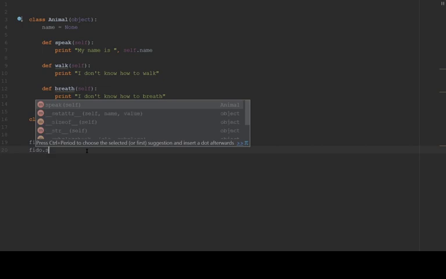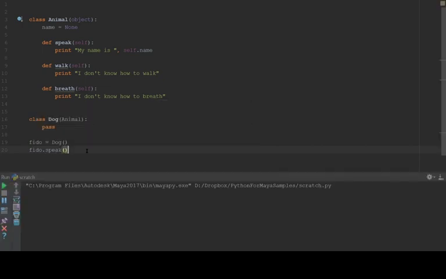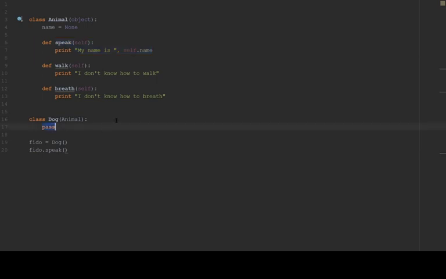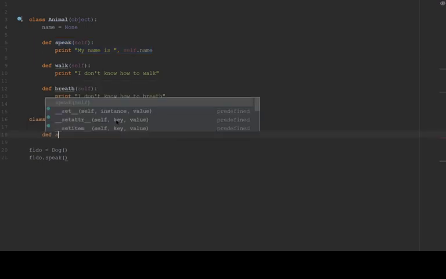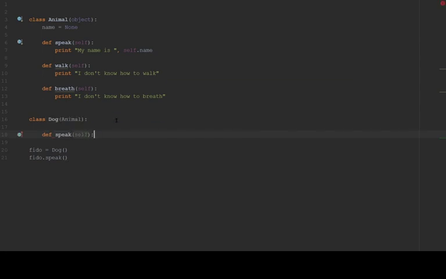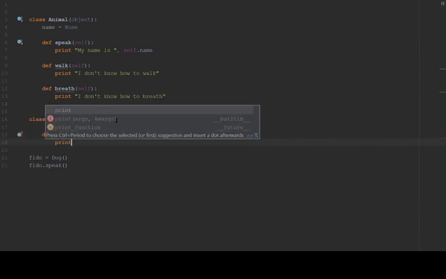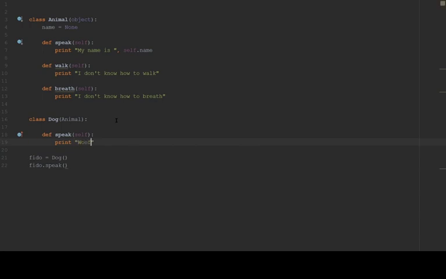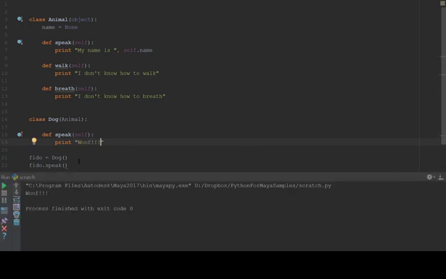If I say Fido.speak, it's going to say my name is none, because it's using the method defined up here. Instead, I wanted to say woof. So I'm going to now redefine speak, and I will say print woof. And now if I run this, it's going to say woof. And this is because we've redefined just the speak method from this class up here.